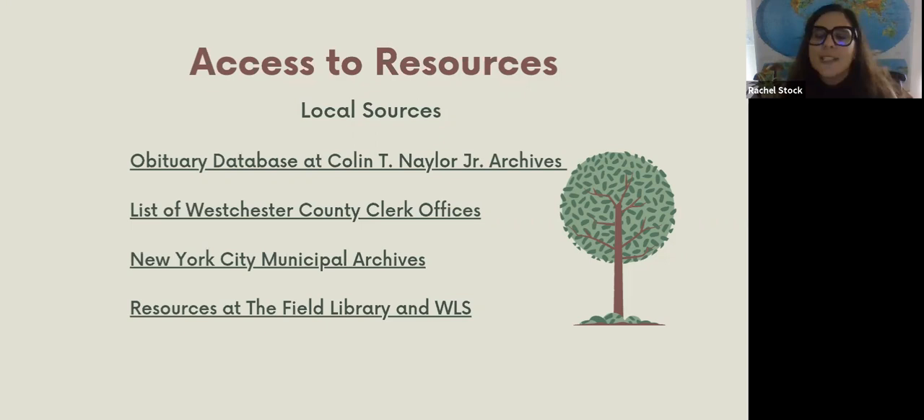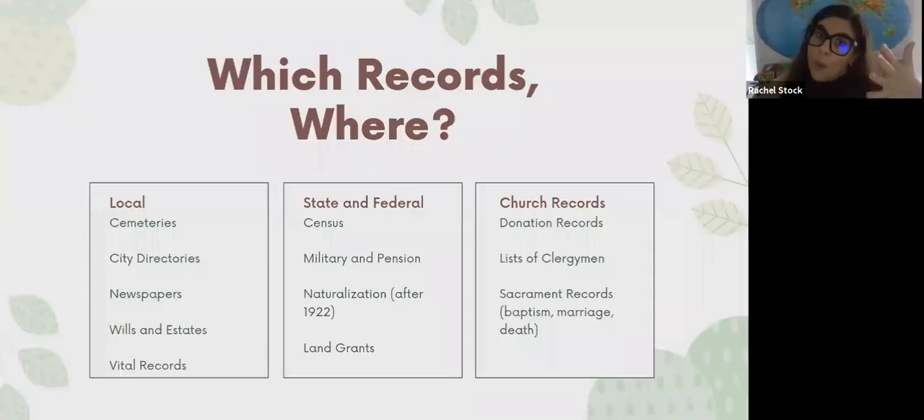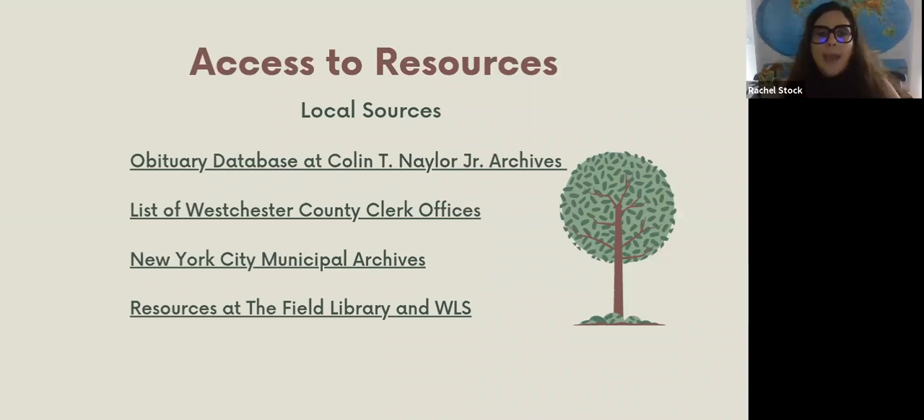So the first place that I would say to check, as we discussed in the previous slide, is newspapers, a really great place to find information. Obituaries exist in newspapers. At the Colin T. Naylor Jr. archives, we are so incredibly lucky. I would just like to say the amount of work that was put into this database in previous generations in Peekskill is something that we should be incredibly proud of. It's a very powerful search tool that is an exciting thing to be a part of. So I want to draw your attention to that.